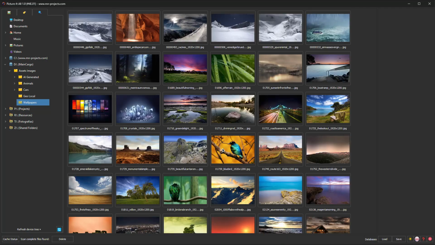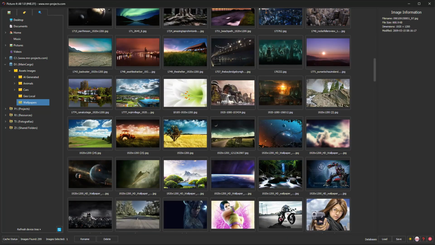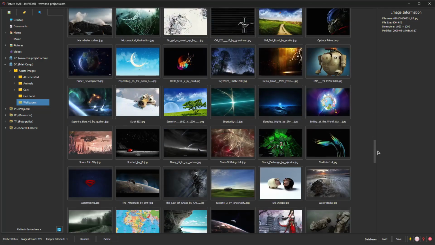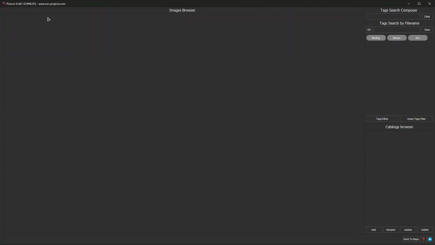Because the file was renamed inside Picture It All, when we go to the search section and search using either the tags or the new name, the image appears as expected. We hope this brief presentation has helped you understand the core mechanics of the program.